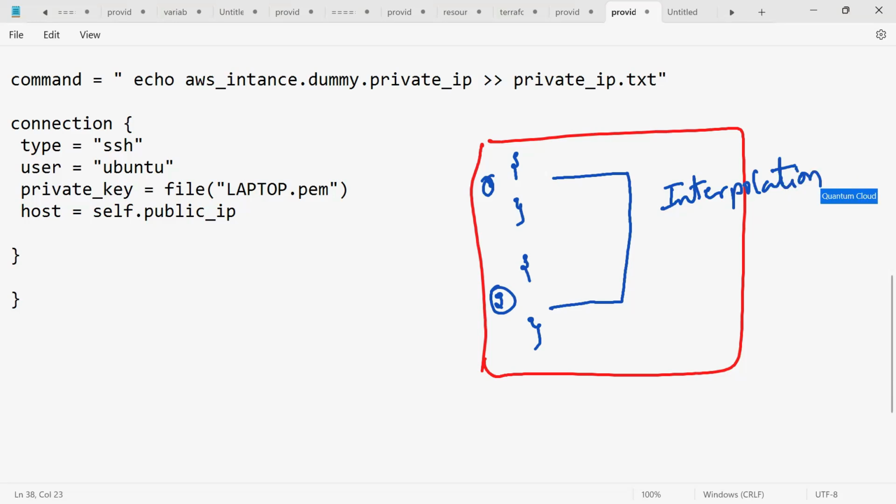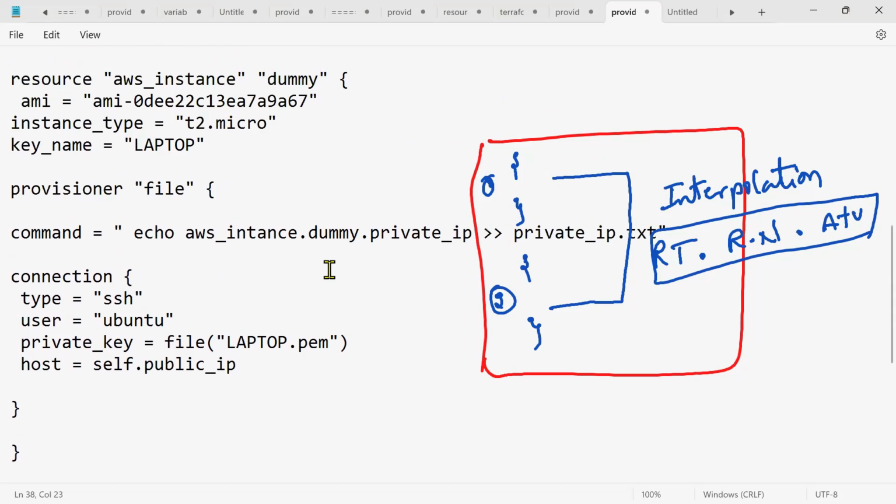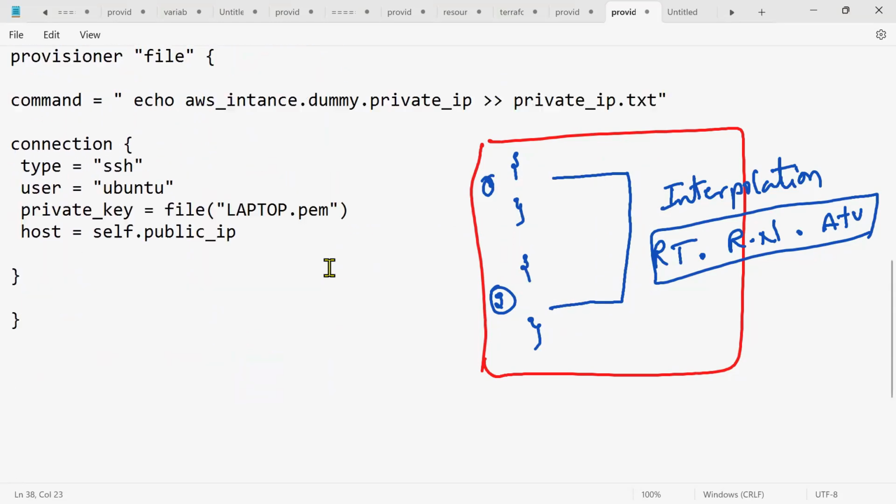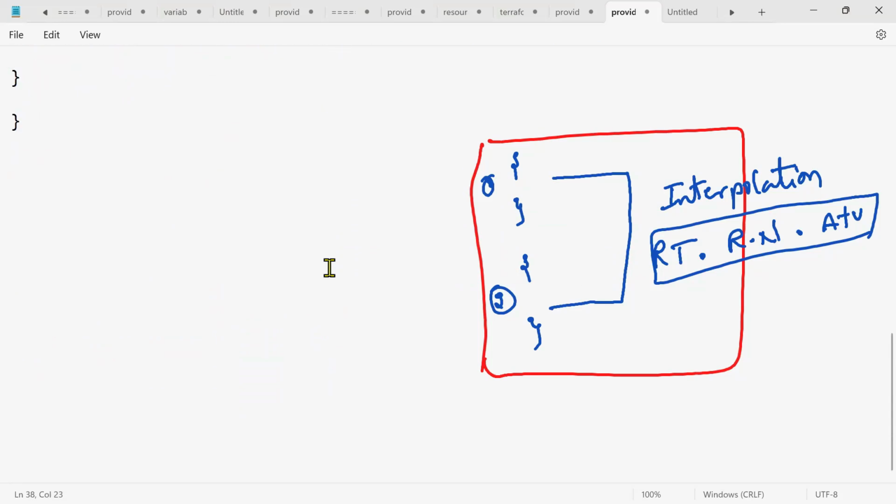What is this interpolation? Resource type dot resource name dot attribute value. AWS instance dot dummy dot public IP, something like that you are using, right? And now the scenario here is, this is the first scenario. Let me explain the second scenario.